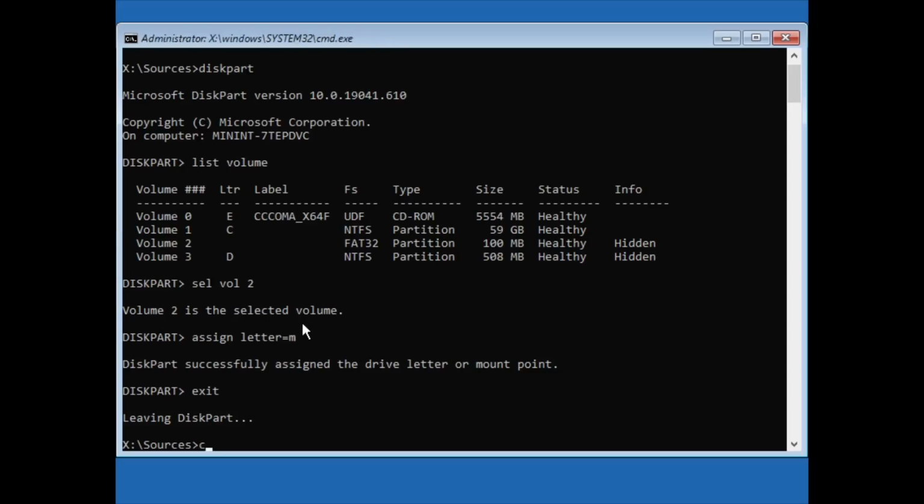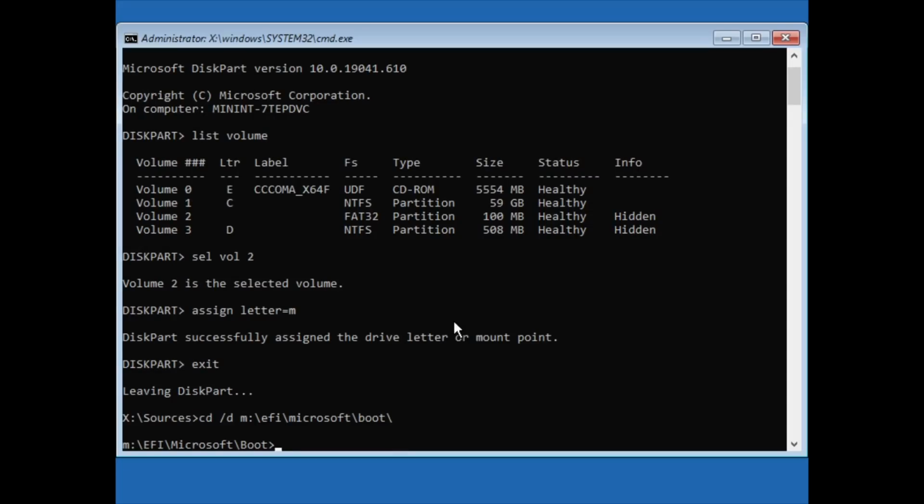Now the next step is to move into this newly mounted drive. So to do this, we can type in cd /d and then the name of the drive, in my case m:/EFI/Microsoft/boot and / again and hit enter. So now we are in the EFI system partition. Now, depending on the system you have, you will have different ways of restoring the bootloader. If you have a legacy system, you will use the bootrec command, but if you have a UEFI machine, you will need to use the bcdboot tool. I will leave a link in the video description to an article which explains both approaches. Because this is a UEFI machine, I'm going to use the bcdboot tool.